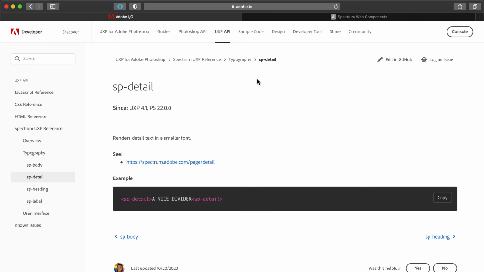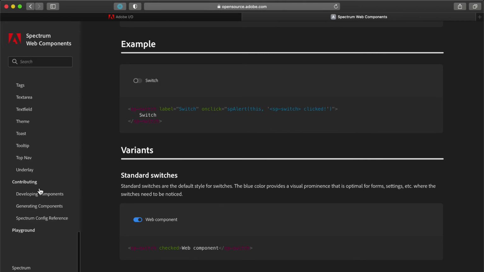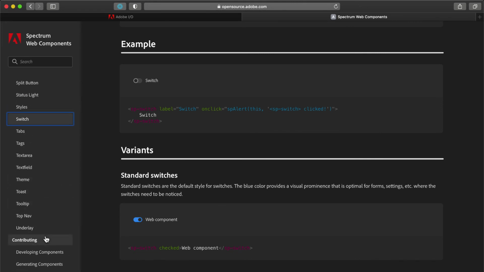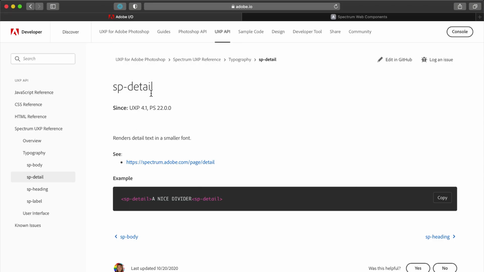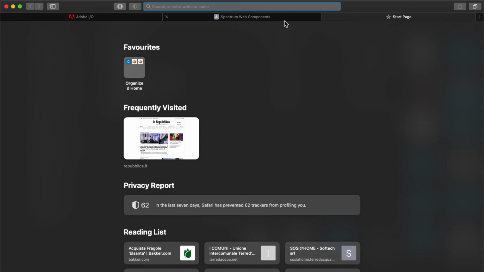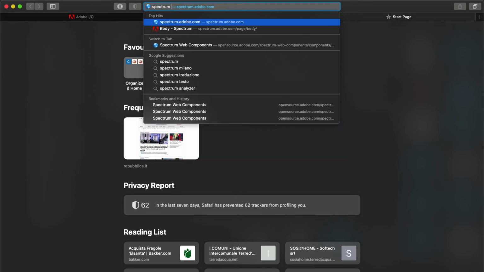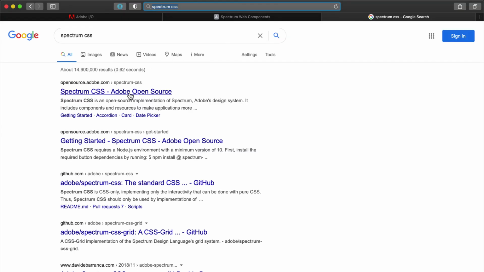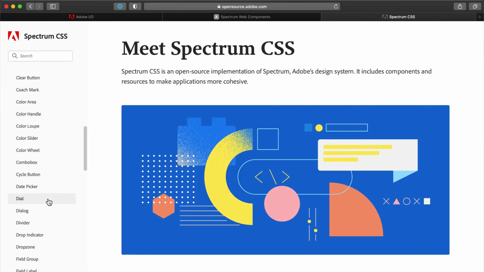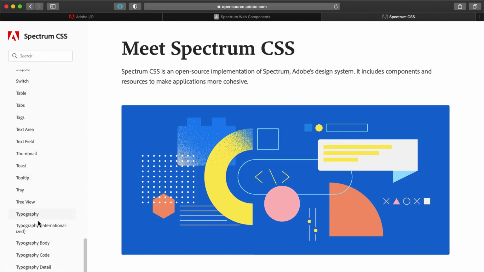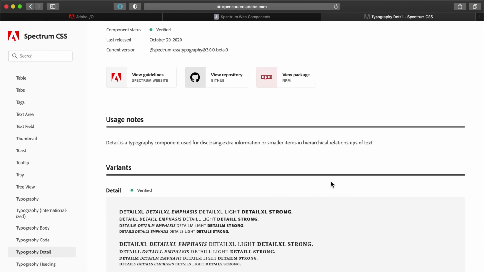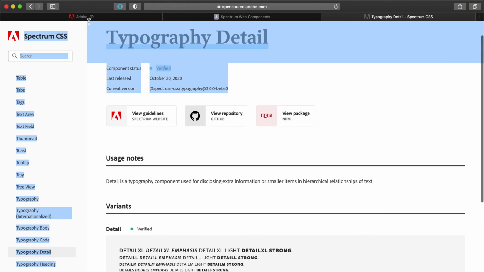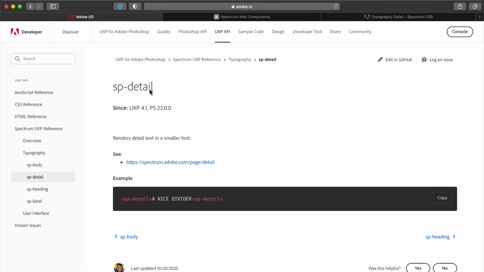So if you want to see, for instance, SP detail, let's check detail. Should be in the typography, probably. No, it turns out that not even SP detail is found here, but it should be found in the Spectrum CSS. So Spectrum CSS, we should have the SP detail, I think, in the typography here. Please, yeah, typography detail. So you see, it's kind of funny. Some things are found in the Spectrum Web Components, other things are found in the Spectrum CSS, and some of them are in the UXP.